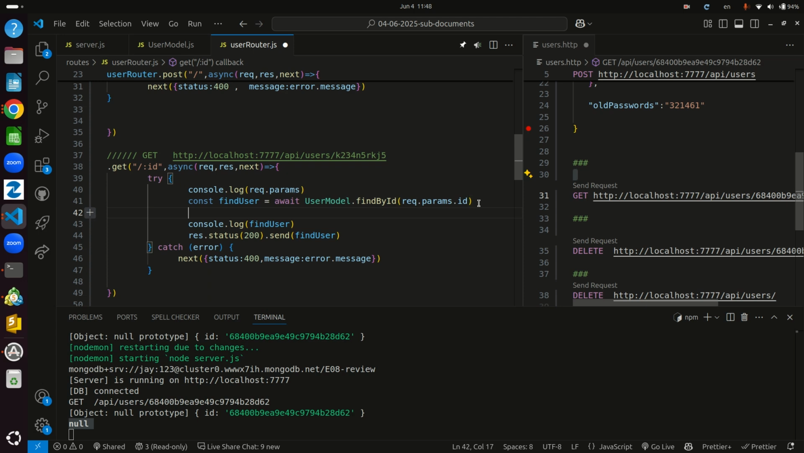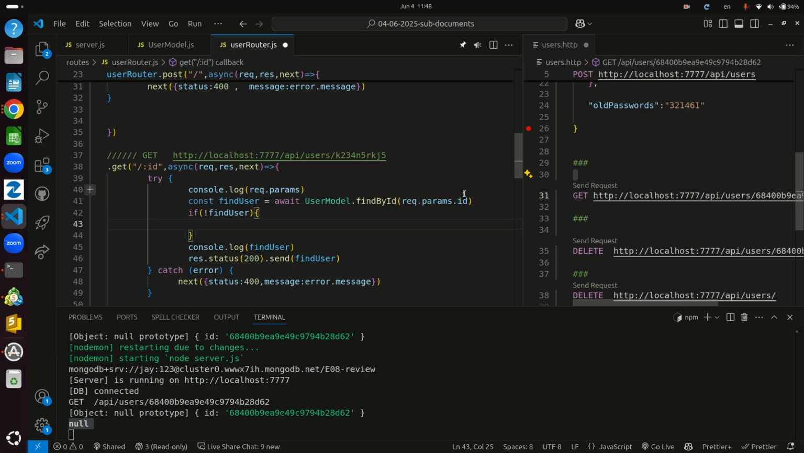What if we don't find the user? What if no user? What if this is null in this case? You have to handle this. Then you want to say next, to prepare a nice error, because this is not an error, it was just a null, and we want to prepare a nice error and give it to our global error handler ourselves.